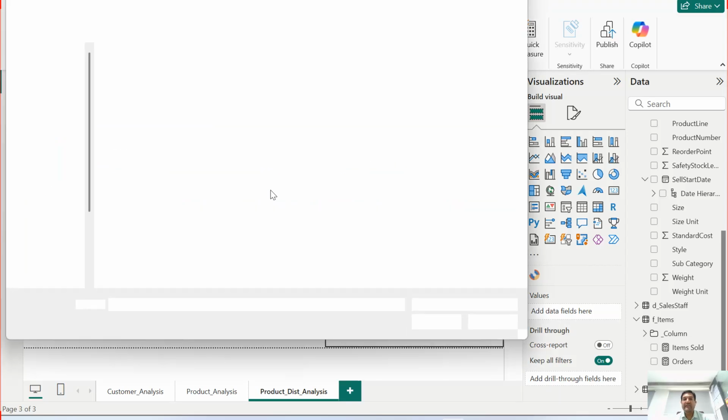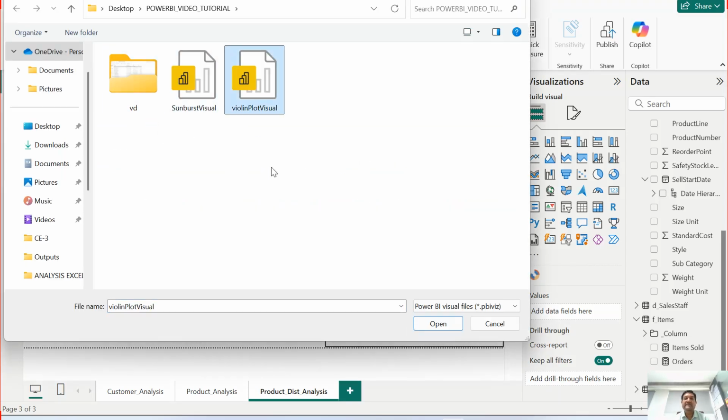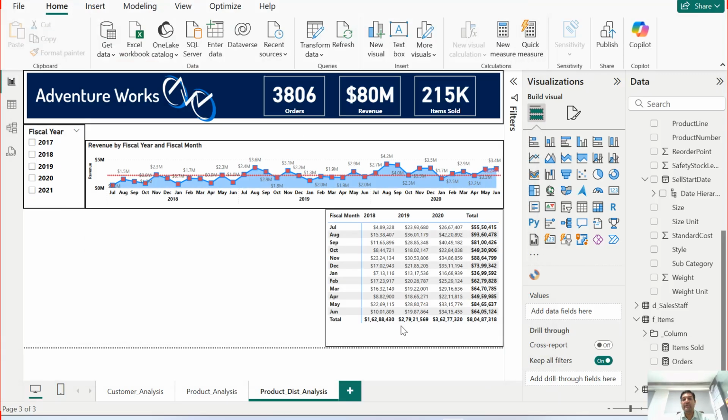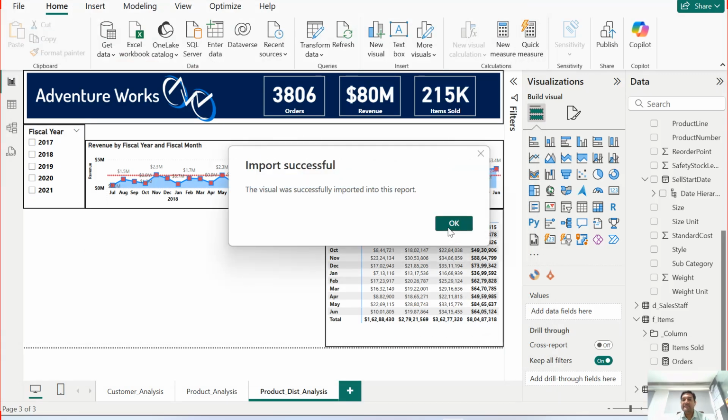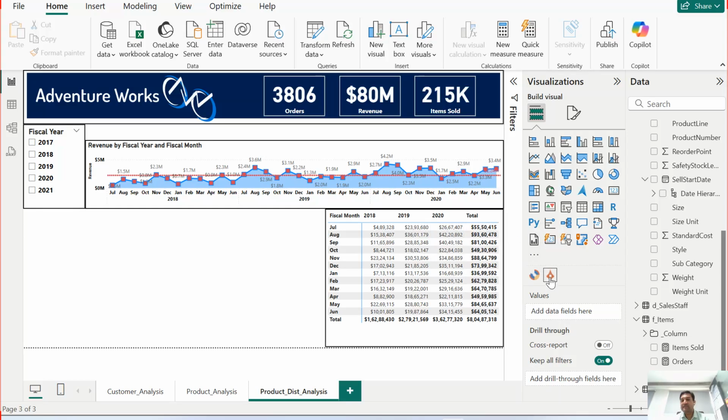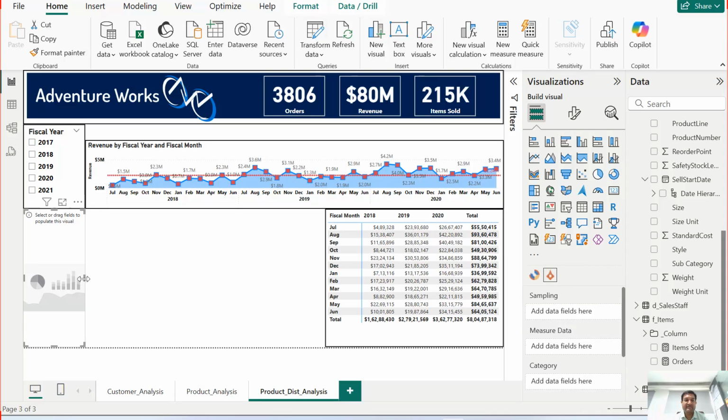Just select this option and navigate to your folder and you will see something known as a violin plot visual. Just select the visual and click on open. So you will see this kind of symbol, which is a violin plot. It will be visible in your visualization pane. Now let me just add the violin visual over here. Just click on this violin visual and you will see the visual is getting added to my canvas.